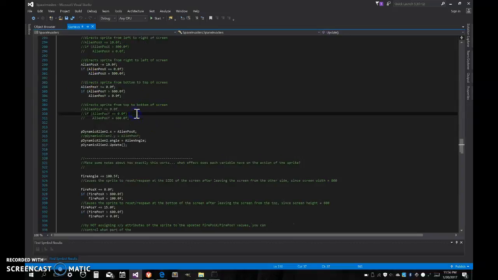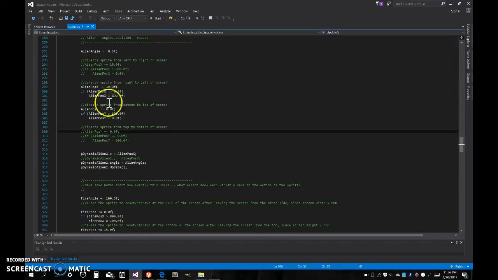I also modified some things from the original code sample. I used the original, and I also got a little curious about how to change directions. So as you can see here, it is the reverse. This is the original code sample where it's got the alien position X greater than 800, then it resets it back to 0.